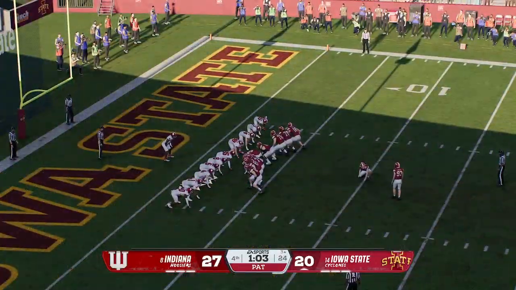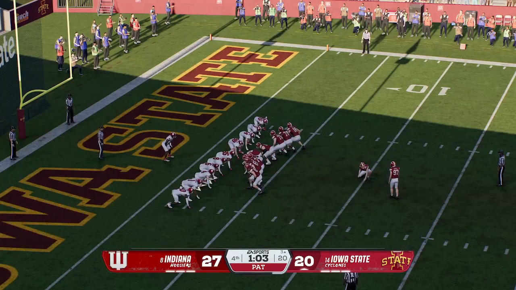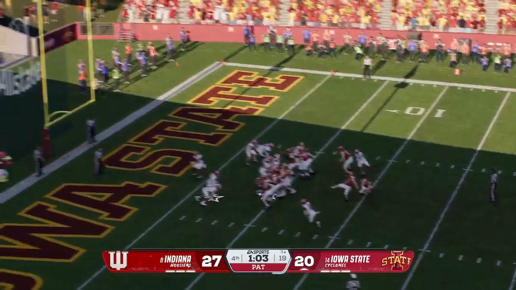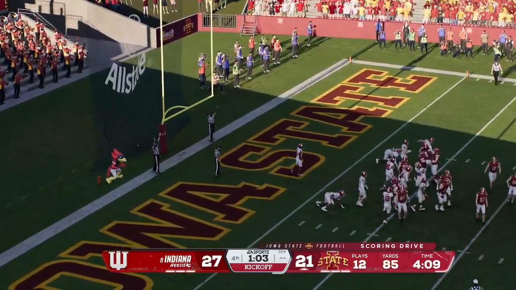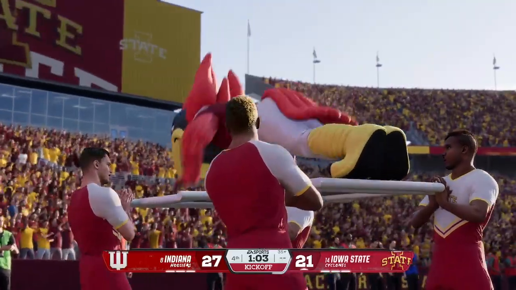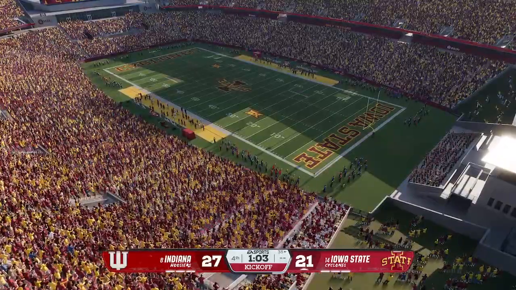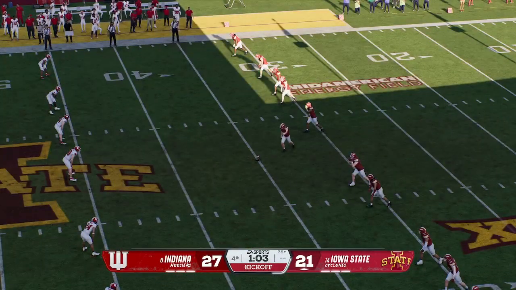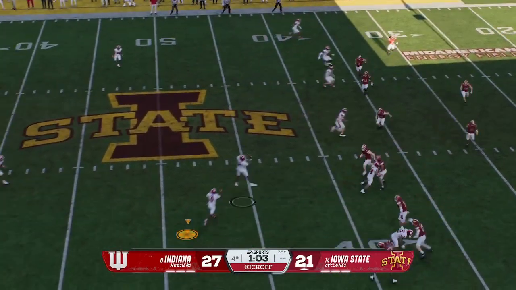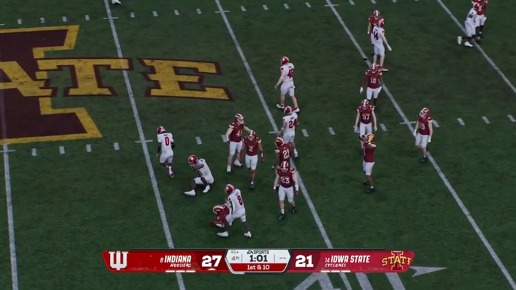And they get set now to try the PAT for the extra point. PAT is good. They still trail, though. I believe they're going to line up here and go for the onside kick. And they safely make the recovery. The onside kick doesn't work.